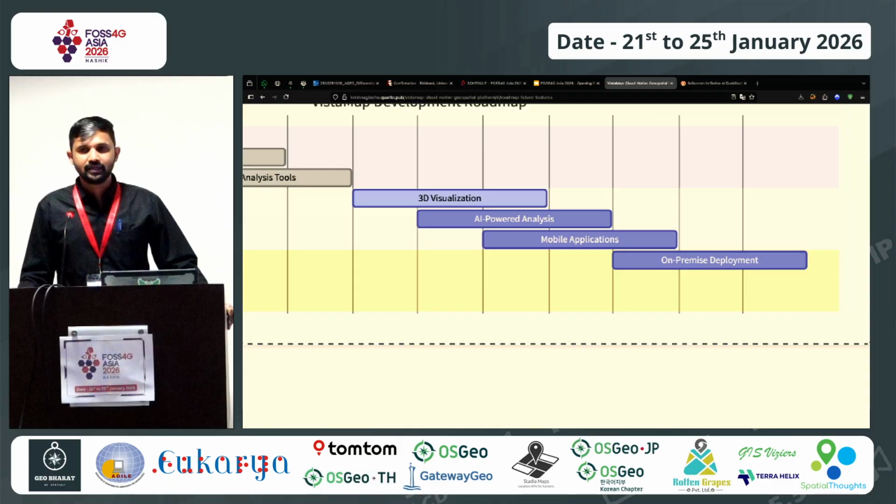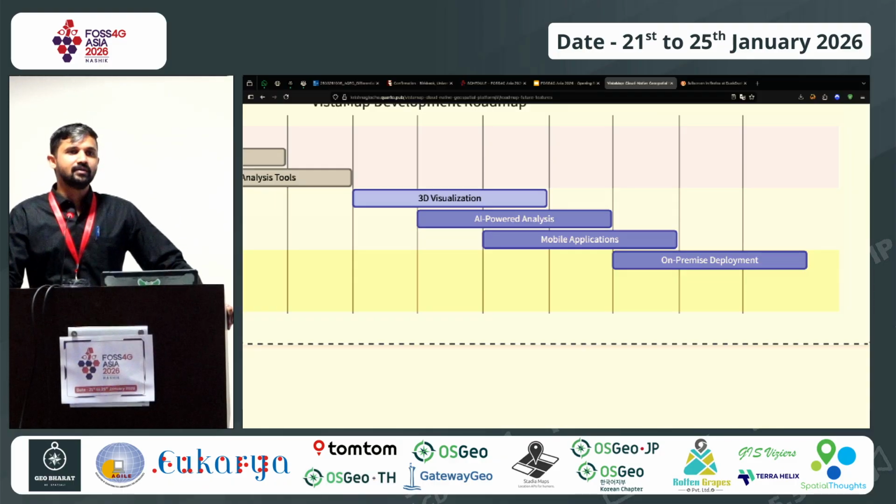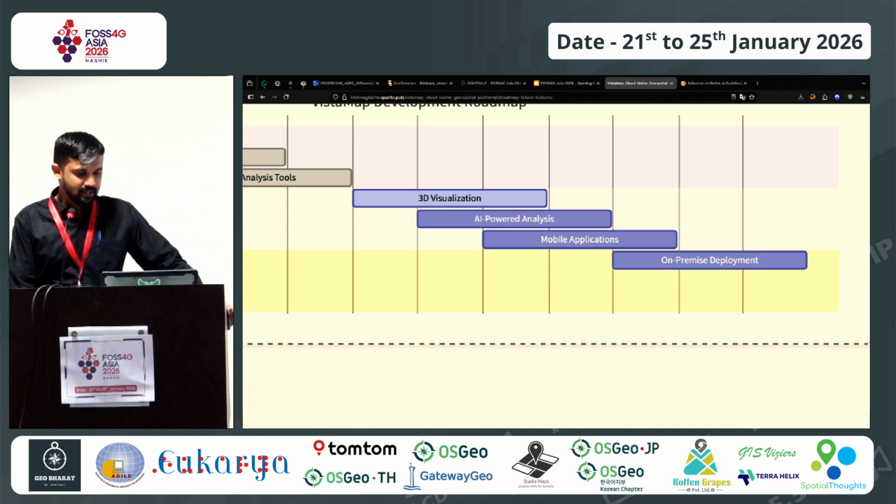So what we are doing right now is figuring out how we can expose this 3D mesh data and 3D tile data using OGC compliant services or OGC compliant formats. Then we will have some AI powered analysis. Pritham is leading one of the amazing efforts where we are allowing users to not filter their data anymore by going to the filter tabs. You just talk with your data.